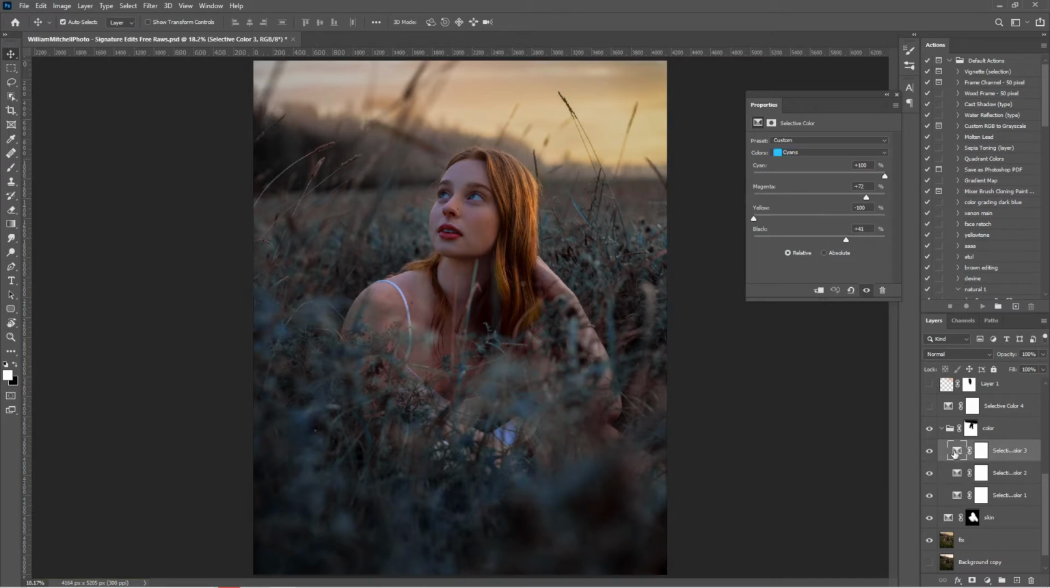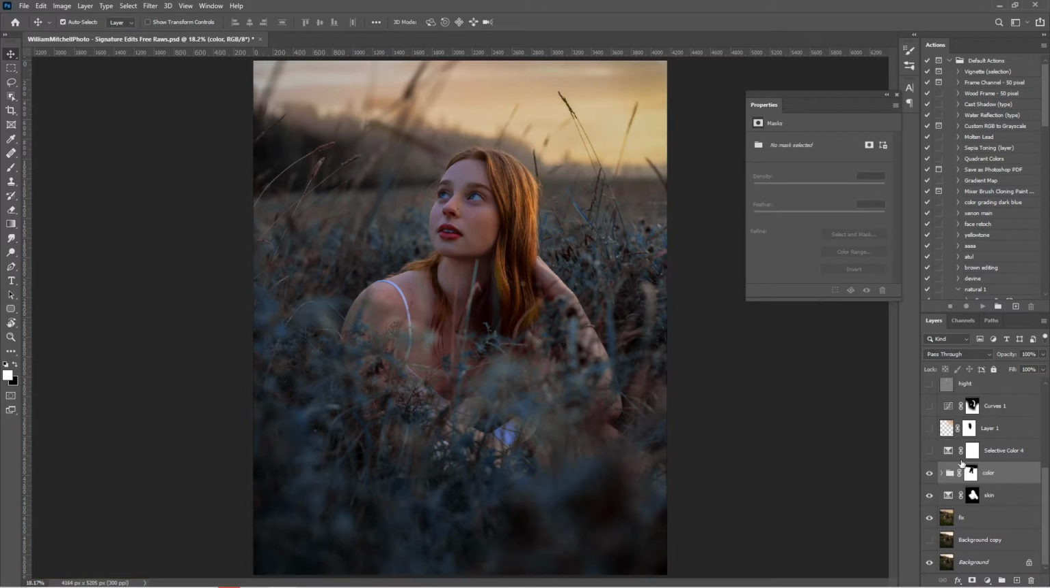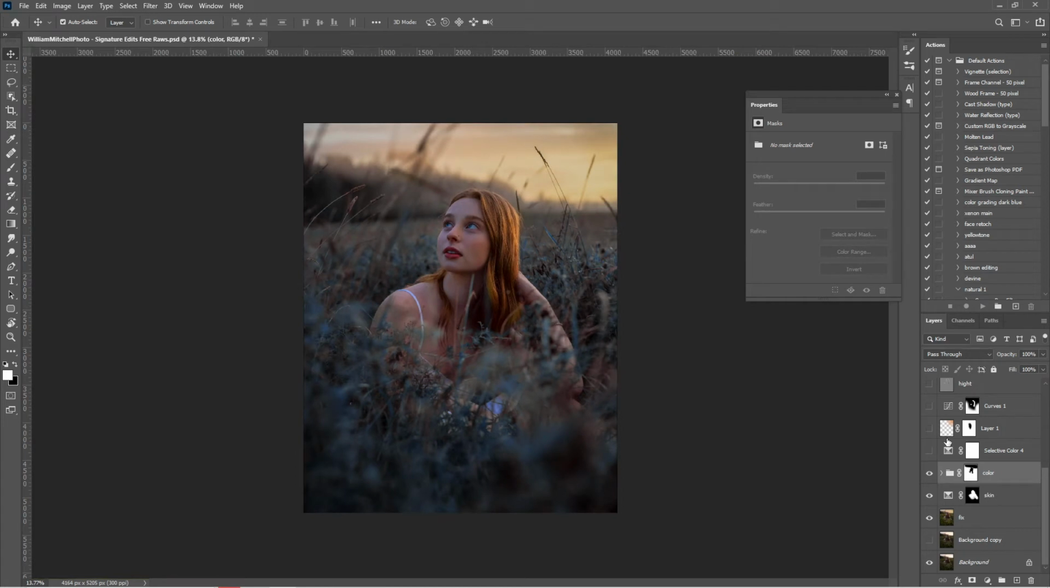And then there's another selective color layer, and in this again cyan is set to 100, magenta is set to 72, and yellow is -100, black is +41. So that's all for this group. And I just separated the sky from these colors, so it should also depend on you what you want.